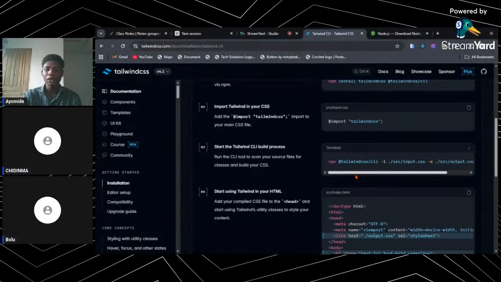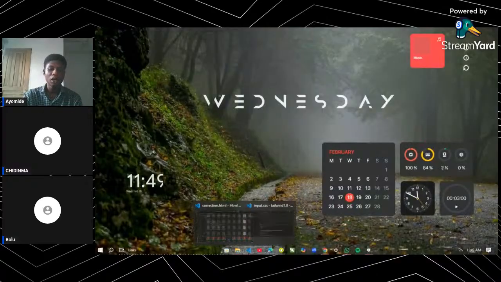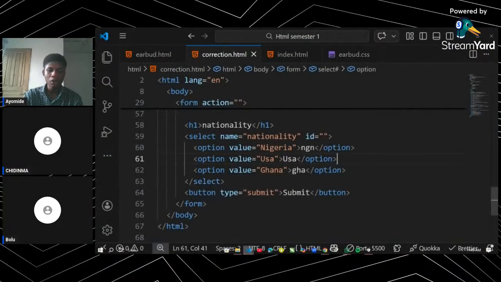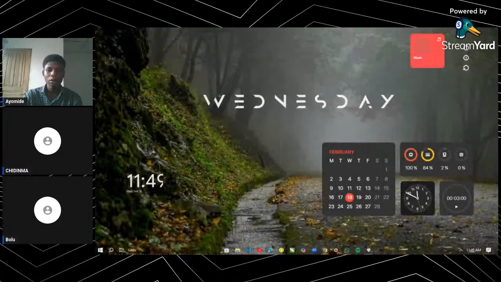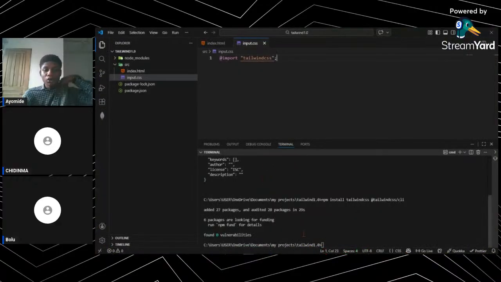So that's where we come to this. This particular long line of code basically just helps you to run Tailwind on your local server. If you run this immediately like this, it's going to work. But just know that the next time you come to run your project again, you have to run that particular line of code again.